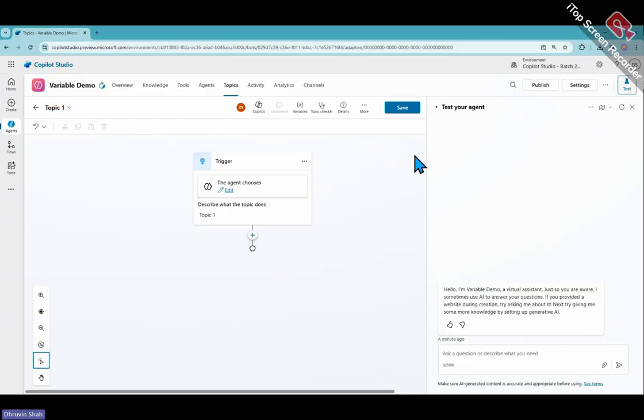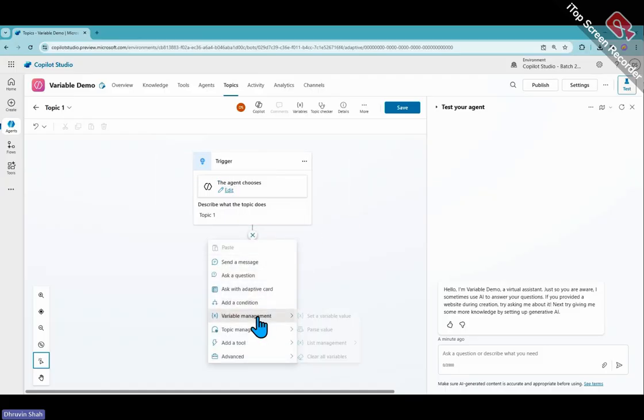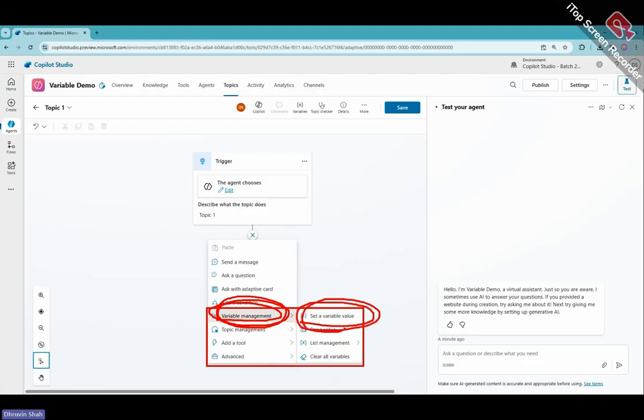Now to explain the variable, let me explain a couple of terminologies first. Here you can see that this is my trigger point. Whenever you click on add node in Copilot Studio, you can see a section called variable management. This variable management is responsible for the variable, and over here there is an option, set a variable value.